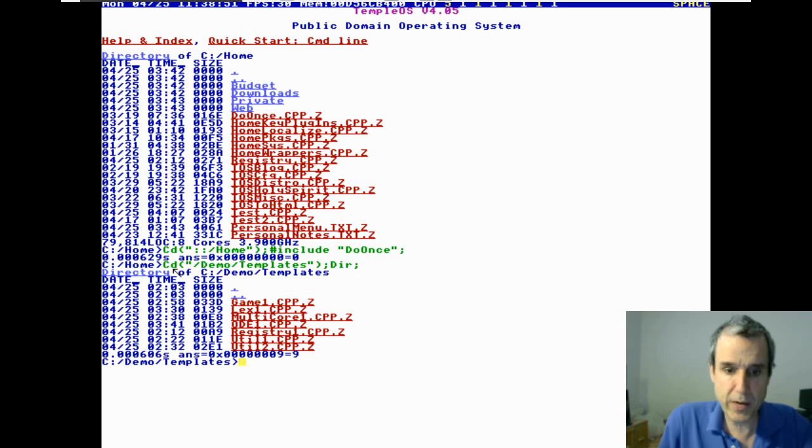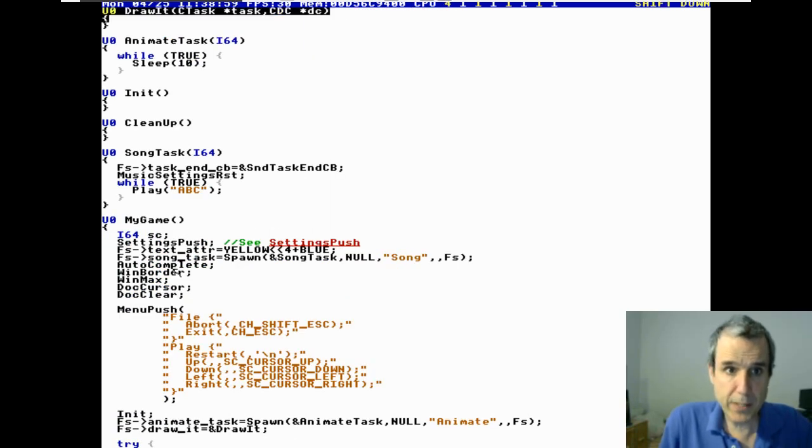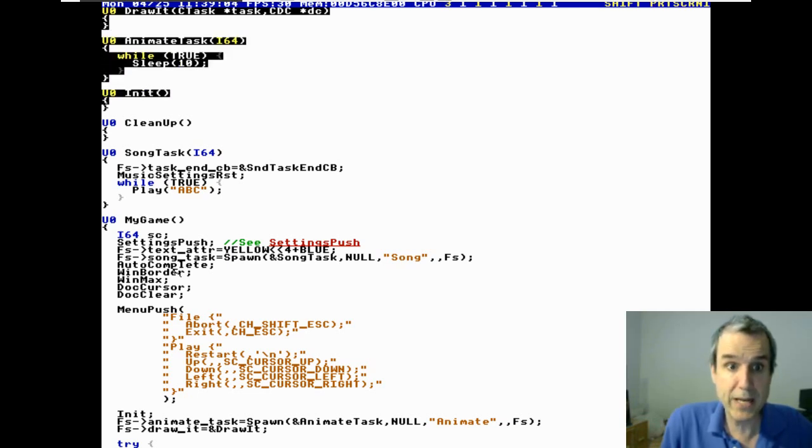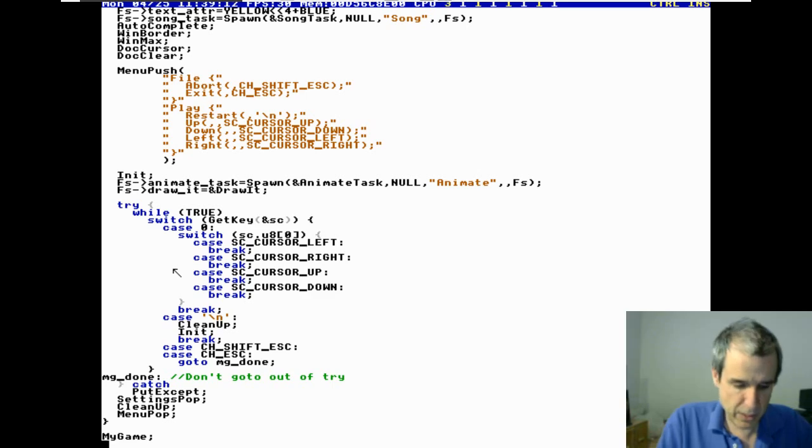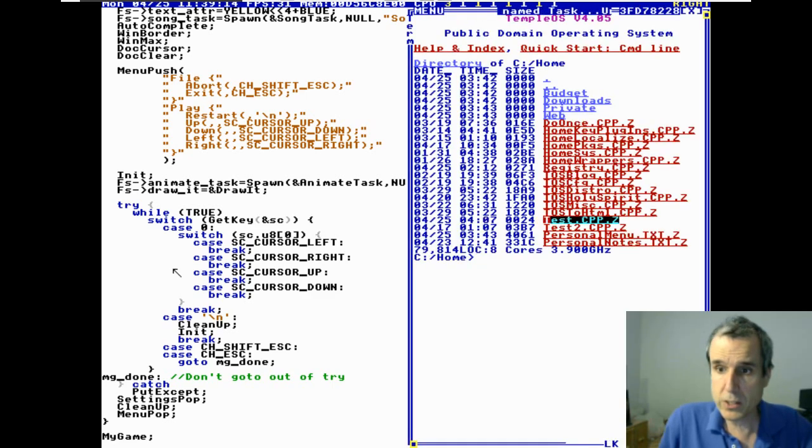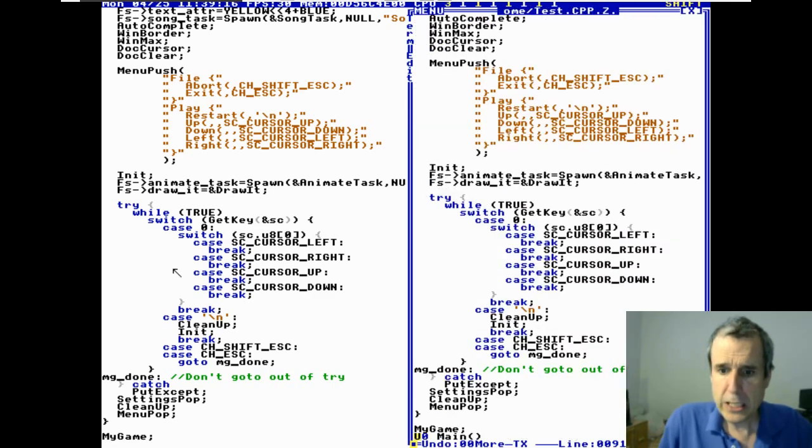there's a template directory, and this has templates. So we're going to start with, I'm going to copy all, this is the standard game template. It has a draw it, an animate task, init, cleanup, song, and then the game main loop. So this is just a template. Makes it a lot quicker to get started.